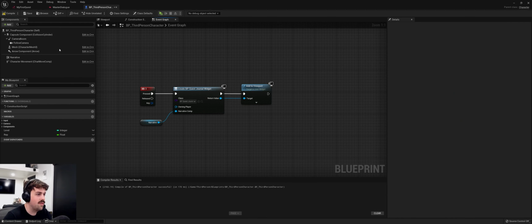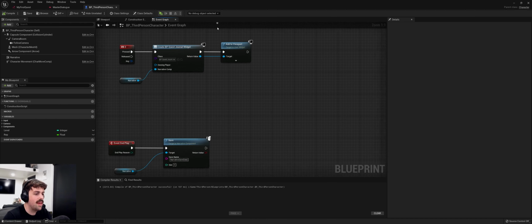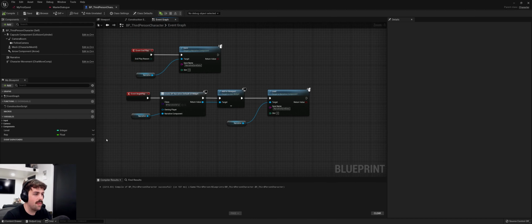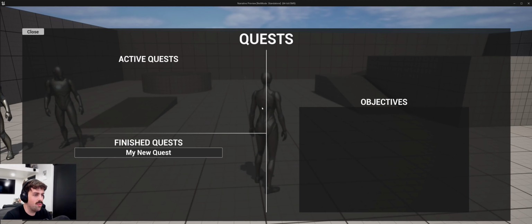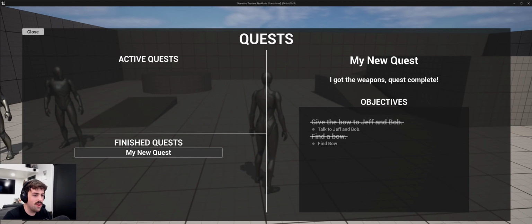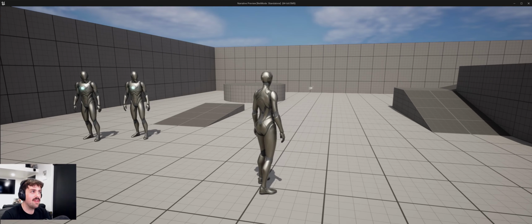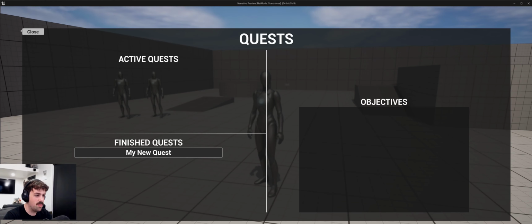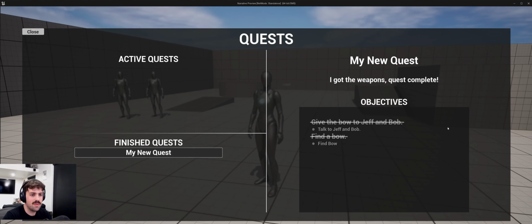And that's it. It's very simple to hook up. And so, because I'm loading everything back in, let's hit play. If I press 3, you can see my new quest is already finished. Because Narrative not only saves everything the player has ever done, it saves every quest you've ever done as well. So when I open the journal, Narrative already knows, hey, you've already finished this quest.